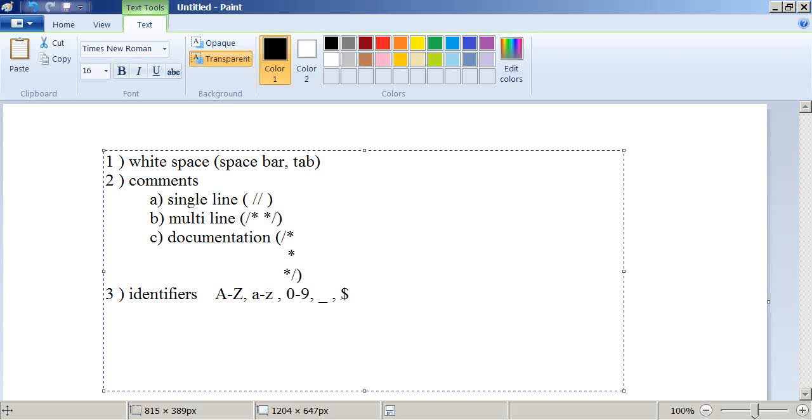If you want to give any name, like a class name, variable name or method name, only these characters are allowed. Java will not allow you any other special characters. Whatever name you use should contain capital A to Z, small a to z, 0 to 9, underscore and dollar. Apart from this, it will not allow you. Why is it not going to allow you?